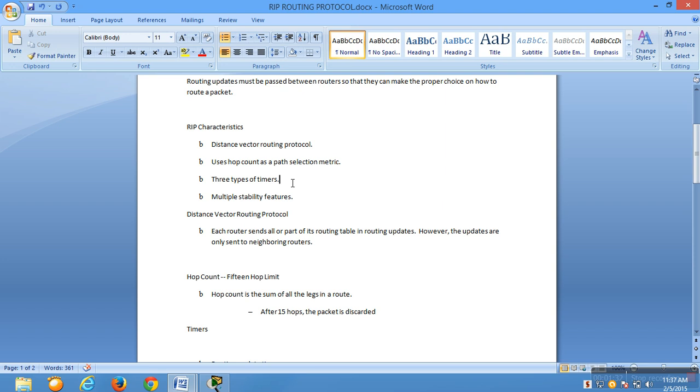It uses three types of timers. We will discuss the three types of timers, and it also uses multiple stability features. In a distance vector routing protocol, each router sends all or part of its routing table in routing updates. However, the updates are only sent to the neighboring routers. It means only to the connected routers, not to the remote routers.